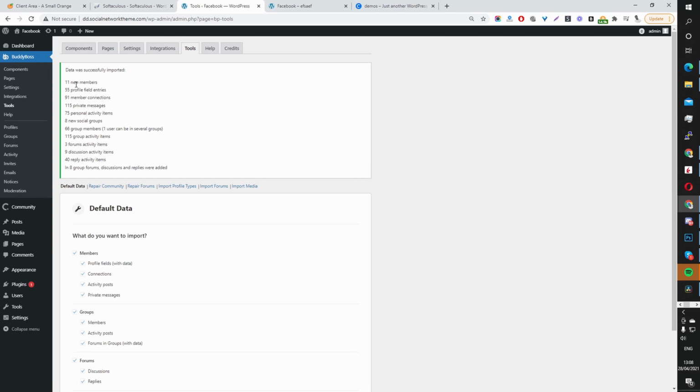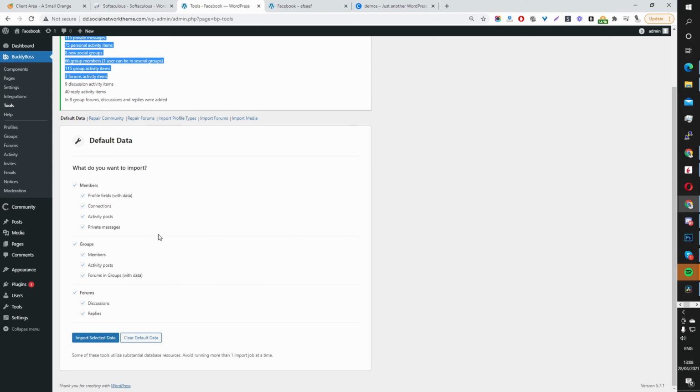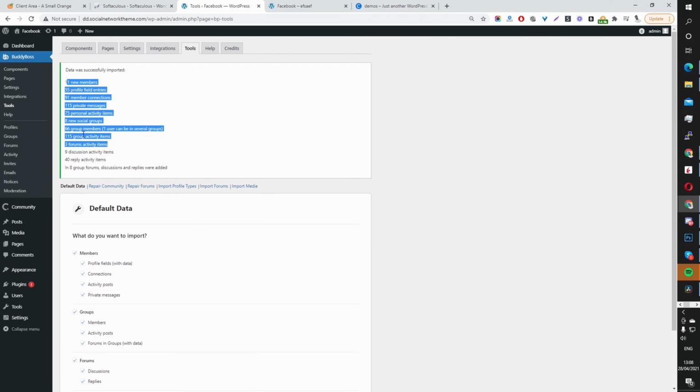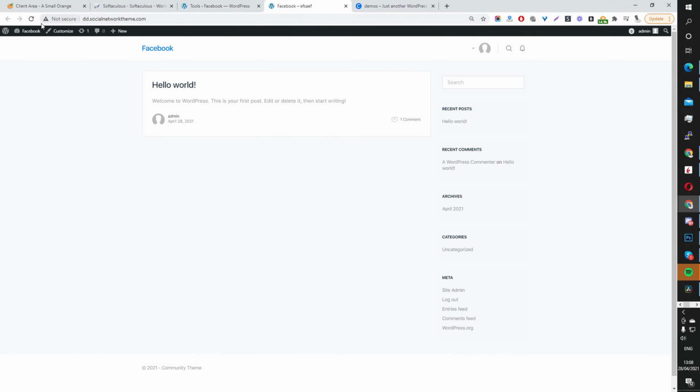Okay, perfect. So it says all our members and all these different things that we've just imported has been successful. So again, when we navigate to our home page, not much will change because we need to actually customize our home page to show our news feed, members, and so on.